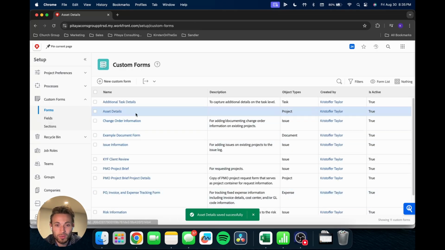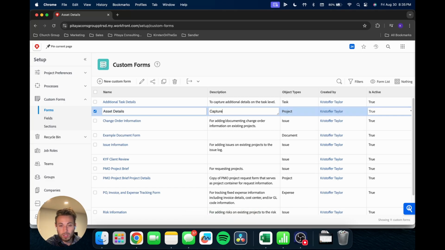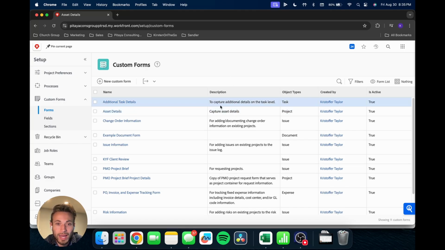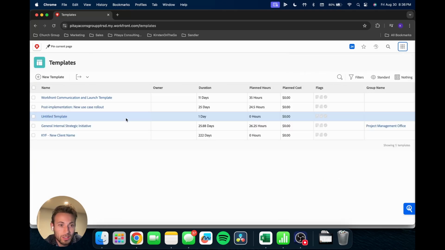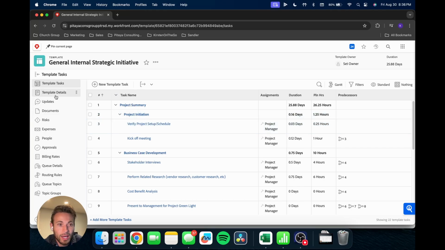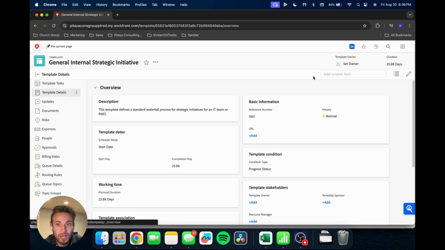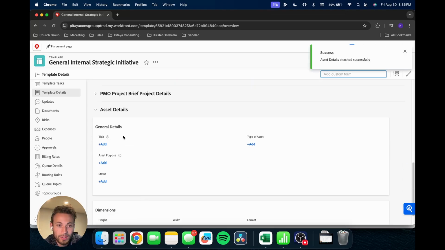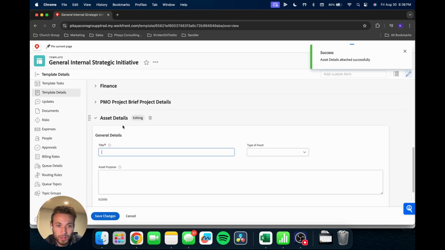Okay, so that saved our form right here, asset details. You want to add a description: capture asset details, pretty straightforward. Okay, now let's real quick add this to a template. If we go over to our templates, just go into this general strategic initiative template. And if you go over here to template details, up here on the top right is add custom form. And there it is, asset details. So we'll hit that, and there's our custom form. You can go in, start adding details.